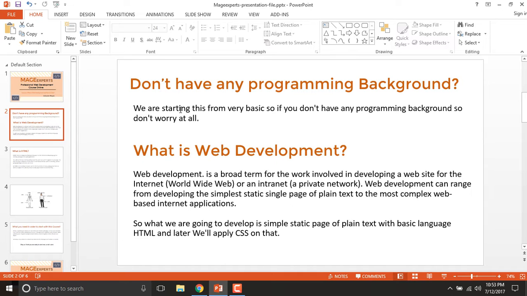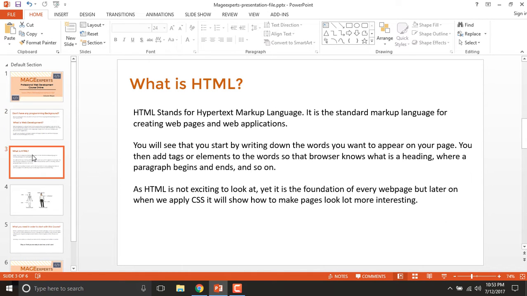So web development is a broad term for the work involved in developing a website for the internet, World Wide Web, or an intranet, a private network. Web development can range from developing the simplest static single page of plain text to the most complex web-based internet applications. So what we are going to develop is a simple static page of plain text with the basic language HTML, and later we will apply CSS on that.